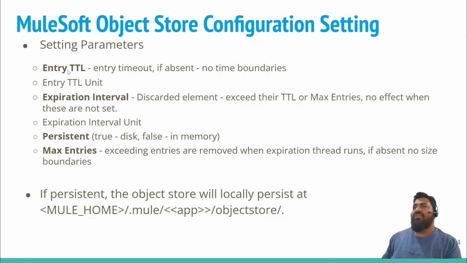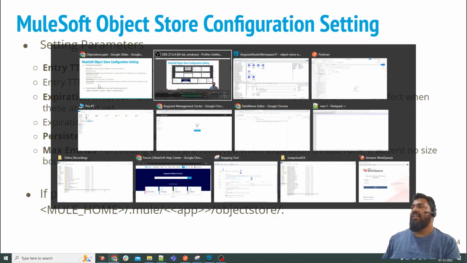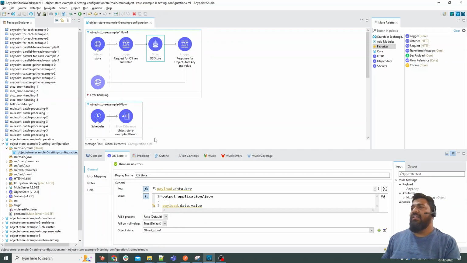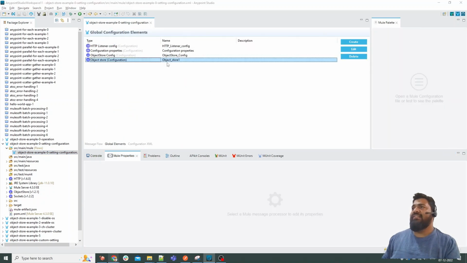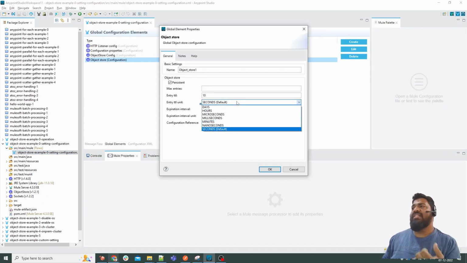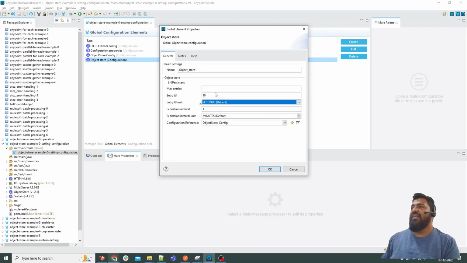If we are not defining entry TTL, or it is absent, then there is no boundary and the key is never going to expire. The entry TTL unit is nothing but the time unit. The default setting is second, but we can define days, hours, microseconds, milliseconds, minutes, and nanoseconds. So this is entry TTL. What is it? It is the time to live for the key.